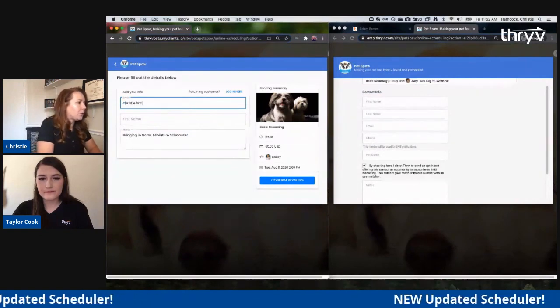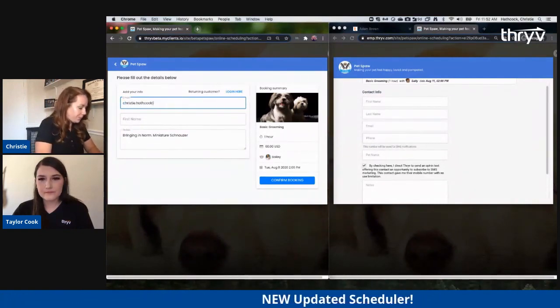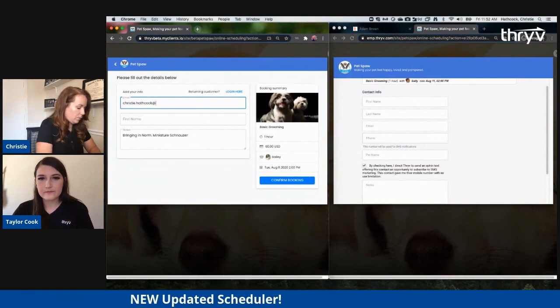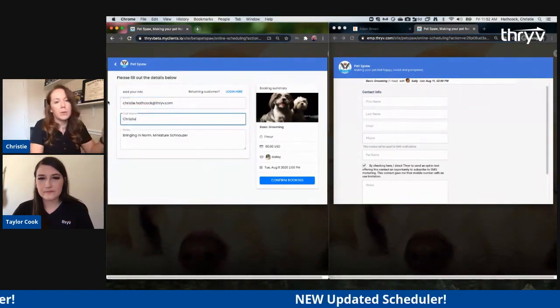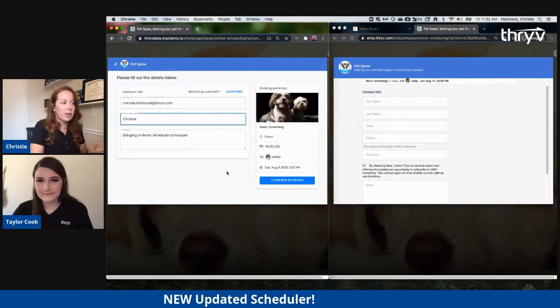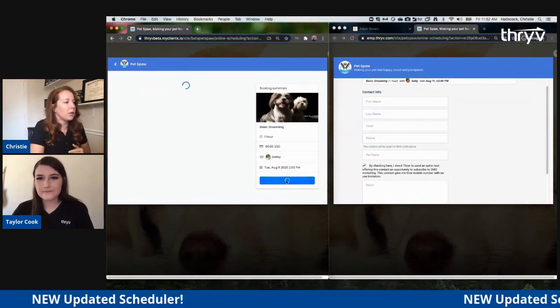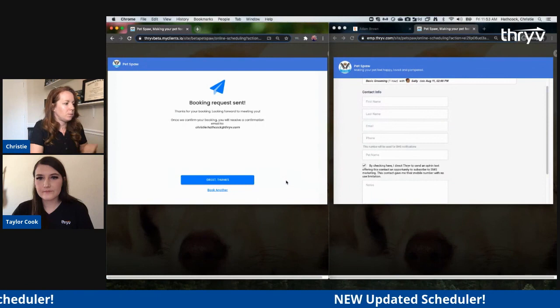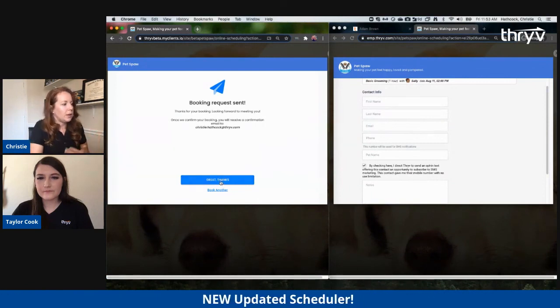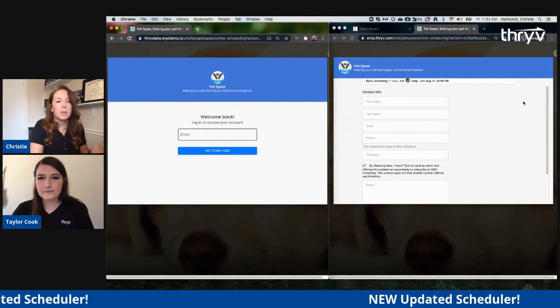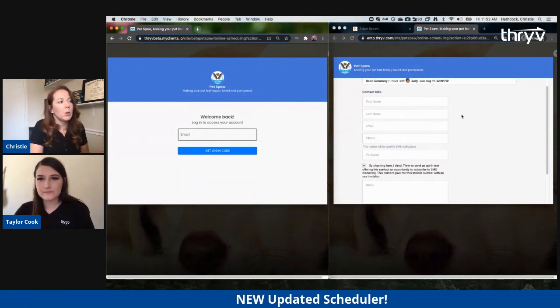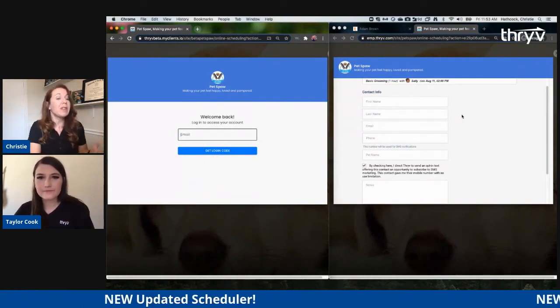So when clients go through, you can pick and choose what information is going to be on the intake forms, just as it is today. And then once you press confirm booking, perfect. And this is great. And then it asks you if you want to book another. Perfect. And then it gets them to log in just the same way it does with the current scheduler. But that's going to be an updated look.